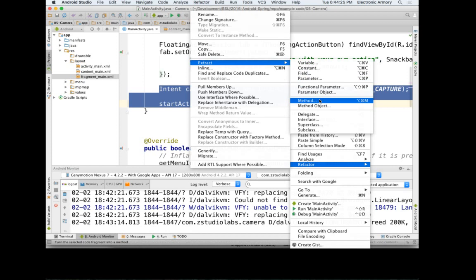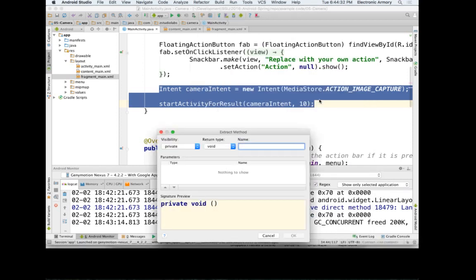So what we're going to do is we're going to pull this code and put it in its own method, because we're going to put this method in as a click handler. And it's going to ask us a name, and we can keep it private because this is going to be just for the class itself. So I'm just going to call it launch camera intent. And of course you can keep this code in the click handler. I just want to show you this refactoring function in Android Studio.